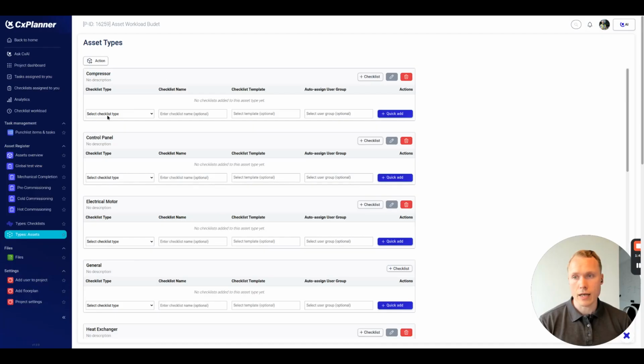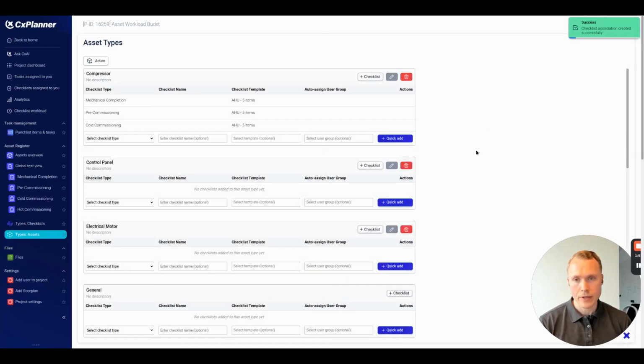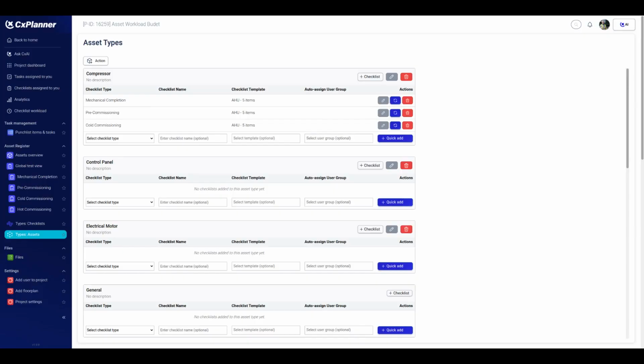We're going to add a mechanical completion checklist. I'm just going to take this demo template and attach it. Then we're going to select the pre-commissioning, take another demo template and attach it. Then we're going to take cold commissioning and also just a demo template. Every time we do this, we're setting up a compressor. When it goes through these different stages, it will have these checklists attached to it. Of course, these will be your templates that will be assigned to it.